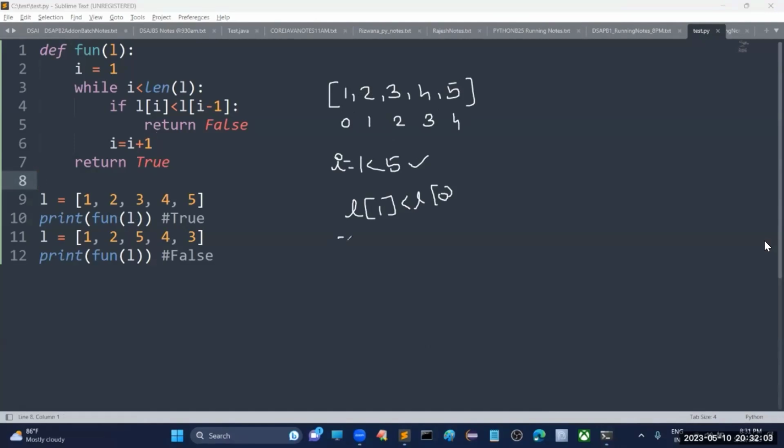No. That means your i value will become 2. Is it less than 5? Yes. Then compare the second element. Is it less than the first element? The second element is 3. No. Then your i value will become 3. 3 is less than 5. So I am taking L of 3. Is it less than L of 2? L of 3 is 4. Is 4 less than 3?